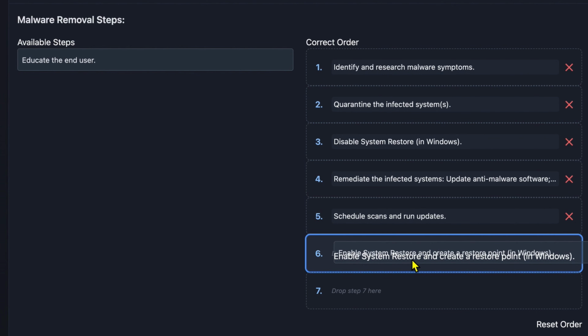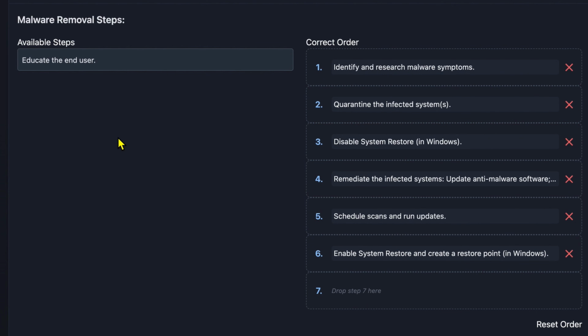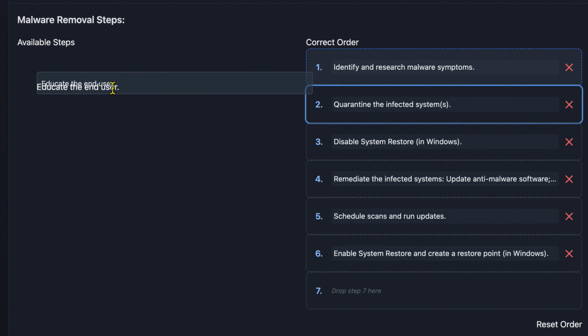Step 7. Finally, the human element. Educate the end user on safe practices to help prevent future infections. This might involve warnings about suspicious links, downloads, or email attachments. Let's drag that to the last slot, number 7.